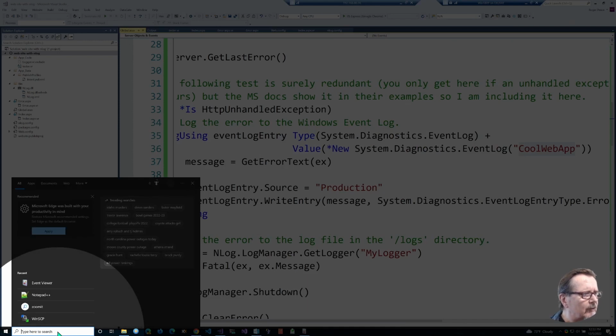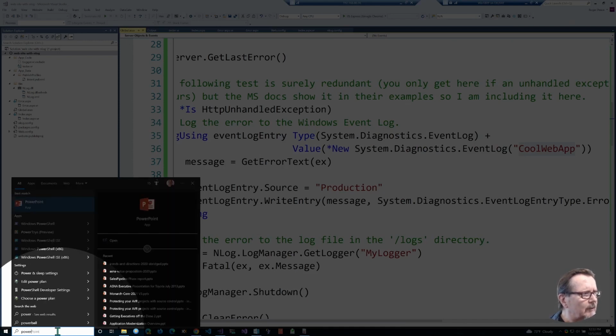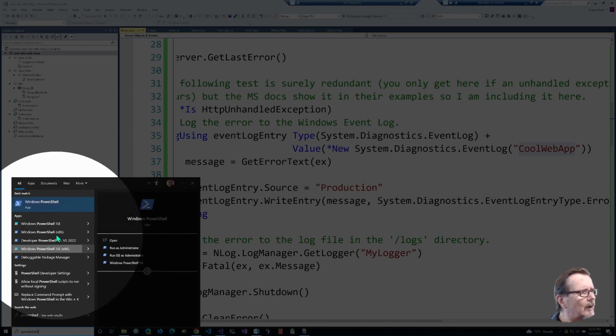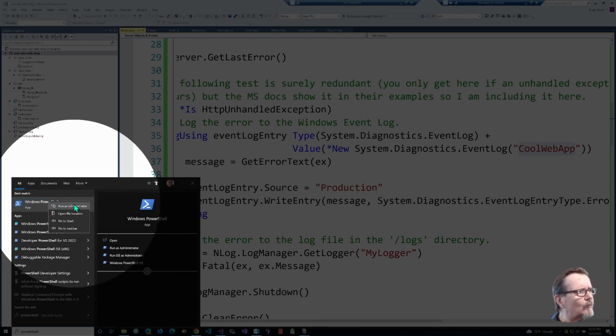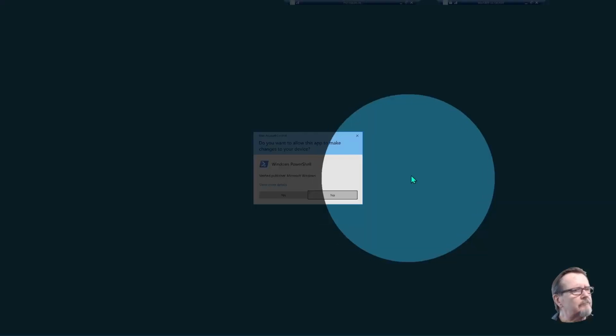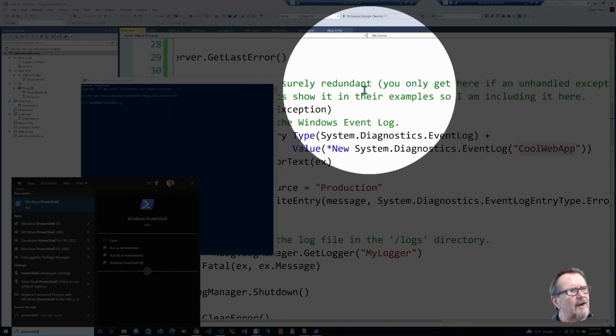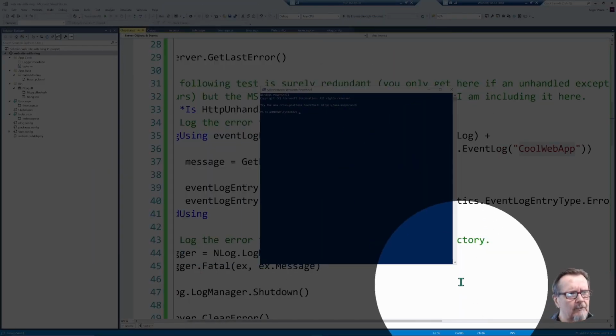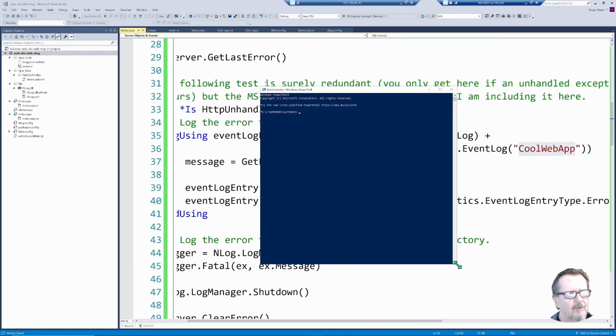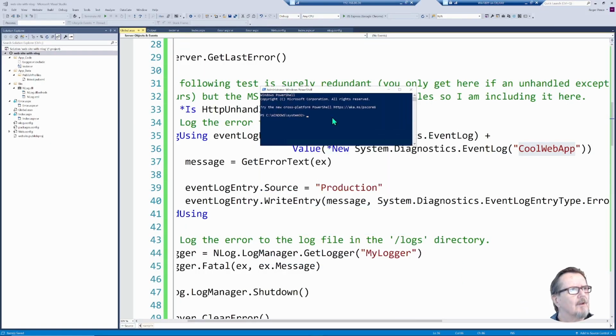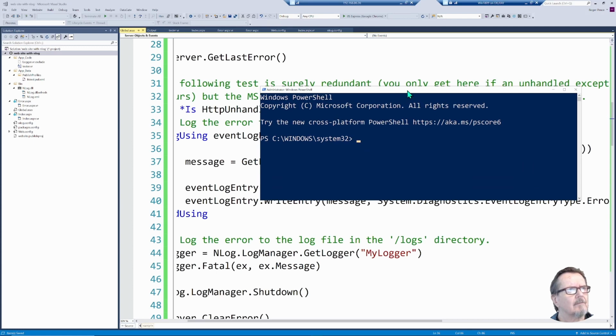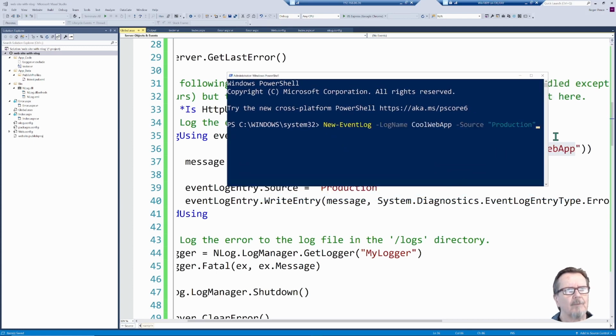To run a PowerShell command, go down to the bottom left in Windows and search for PowerShell. Then right click it and run as administrator. I think I've got the command on the clipboard. Let me make that font a lot bigger. Yeah, I put that on the clipboard. So what we're going to do is run this PowerShell command from an administrator PowerShell session.